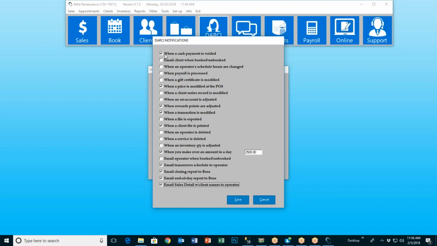So for instance, if I put a check here that says when a cash payment is voided, if one of your staff members voids a cash payment at the point of sale, DARCI will immediately reach out to the boss and say, "Hey boss, it's DARCI. A cash payment was just voided on transaction number 12345 on this date at this time. And by the way, if you are password protecting the ability to void a cash payment, then it will even tell you who did it." So DARCI will say it was voided by Sally or whatever it may be.